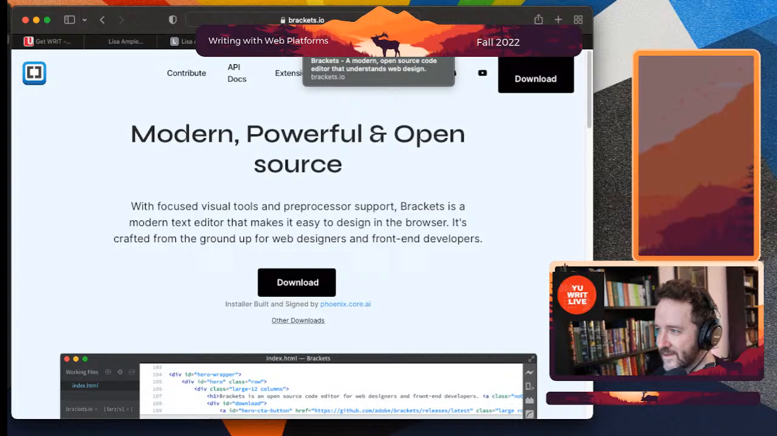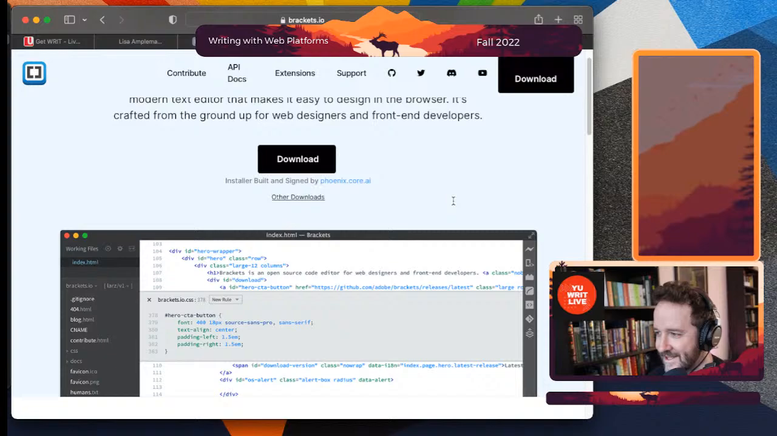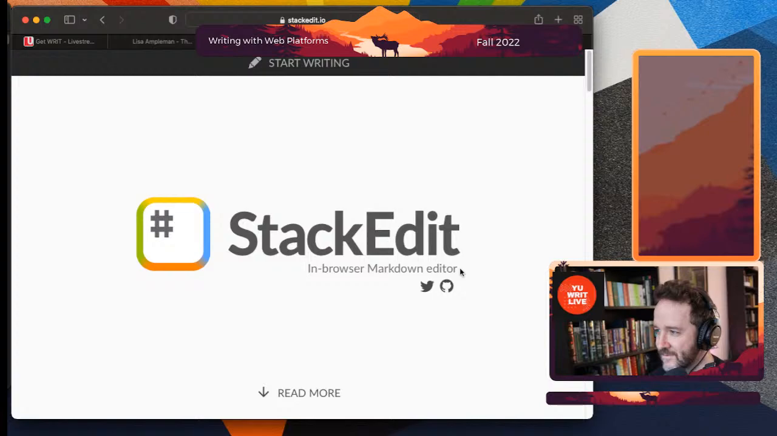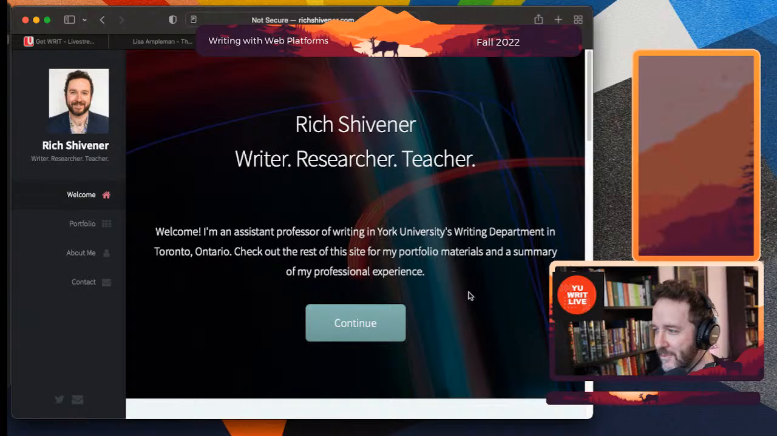Real quick, I also want to mention that Brackets is an entirely, totally free web editing platform. Very good. If you want to do things by hand, you can do that as well. And I'm going to come back to that at the end of the program. We'll talk about Stack Edit too, and then my website, which has been built entirely from the ground up with Brackets and partially with Stack Edit.